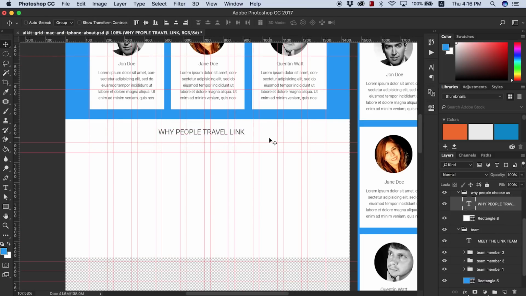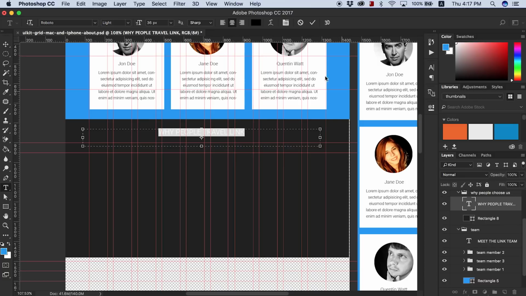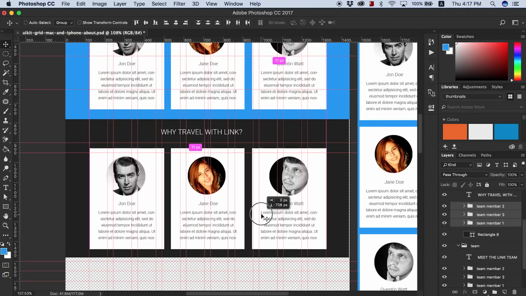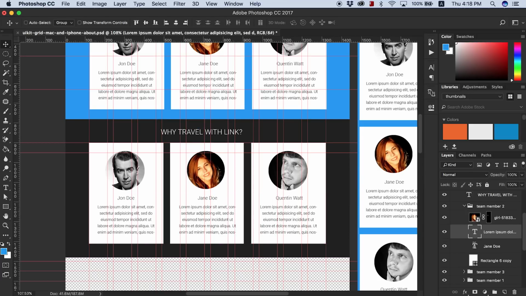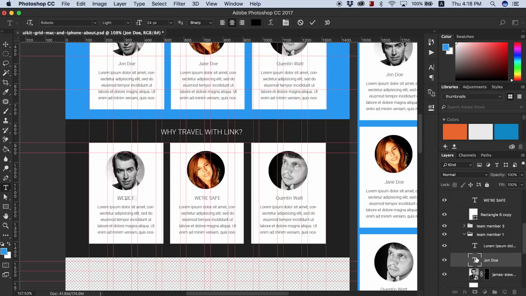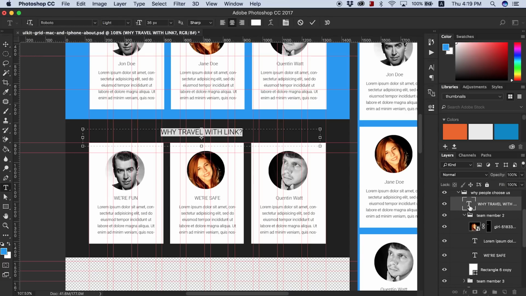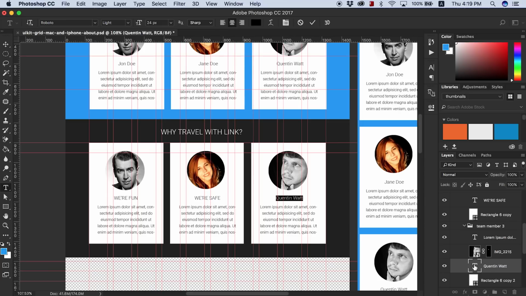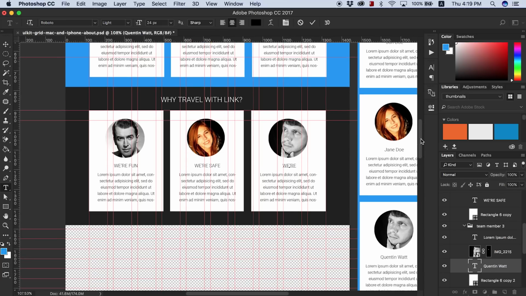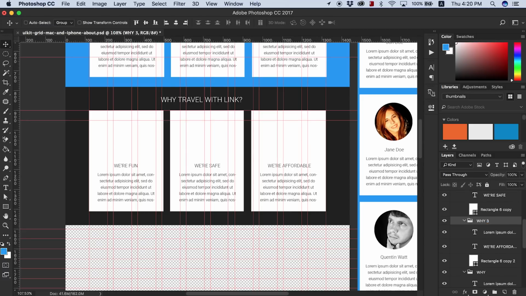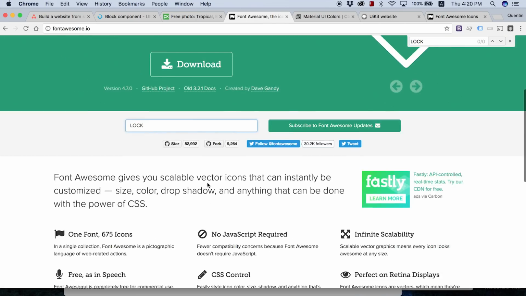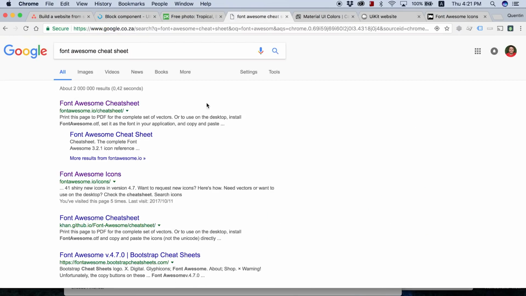And then the next section, I thought I'd let the customer know why they should choose or why they should travel with our company. So why would you travel with Link? We're safe, we're fun, and we're affordable. Those were the three points I really wanted to drive home. I guess this is all just dummy content anyways. I wasn't focused on really coming up with something factual.